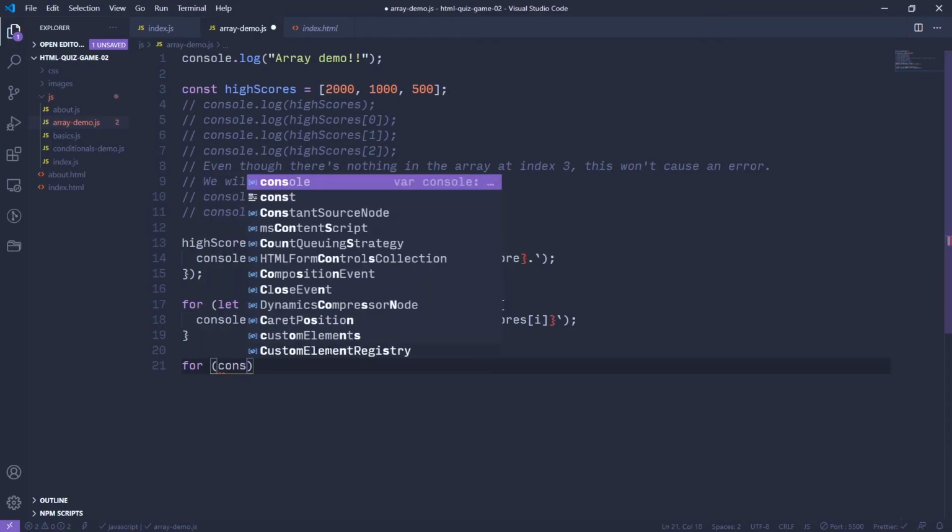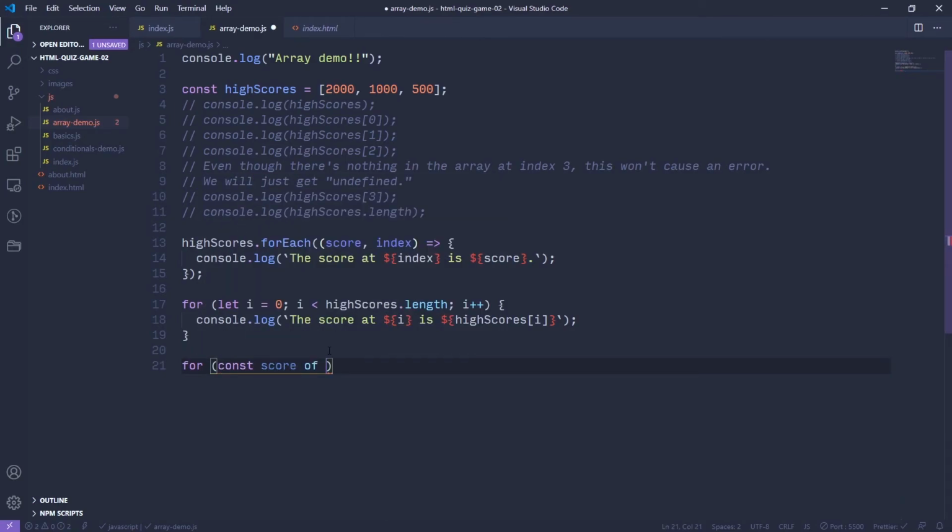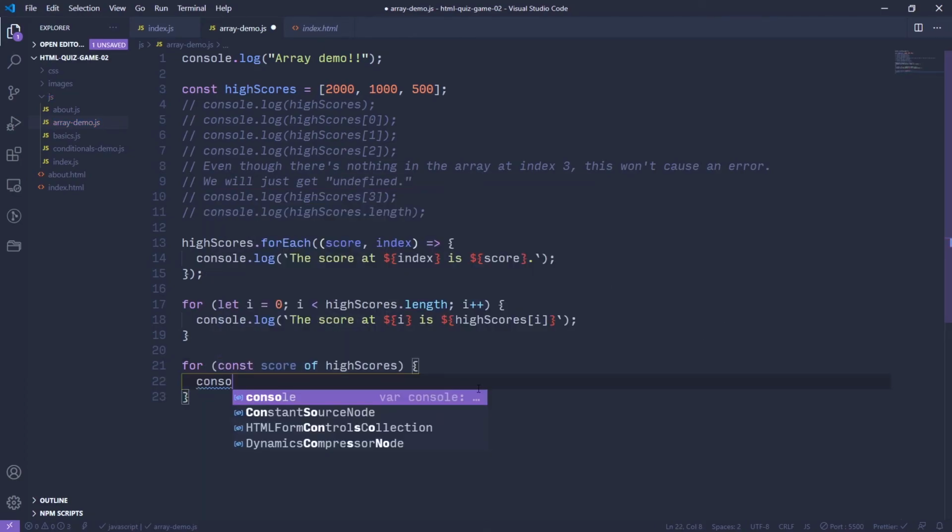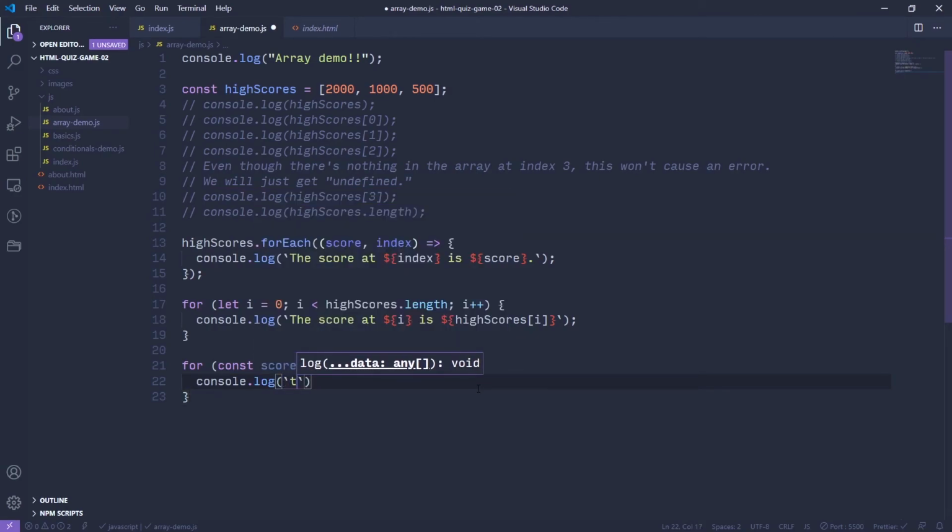So one other way that we can do this is to say score of highScores and print out the score is score. So this structure, we are actually just getting a variable called score, and the loop is going to fill it in with each element that is in our array and run whatever we put in this code block. So the first time through, score is going to be 2,000. Then the second time through, it'll be 1,000. And then the third time through, it'll be 500. And then it'll stop.